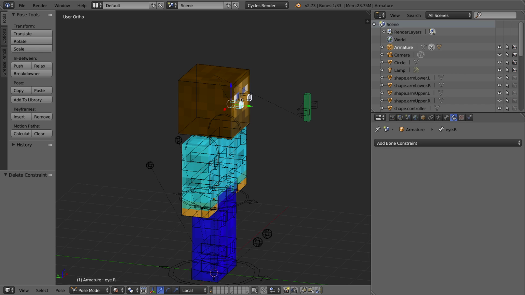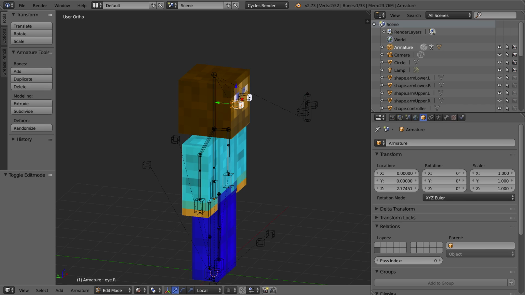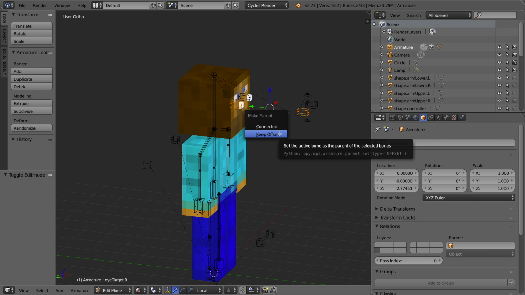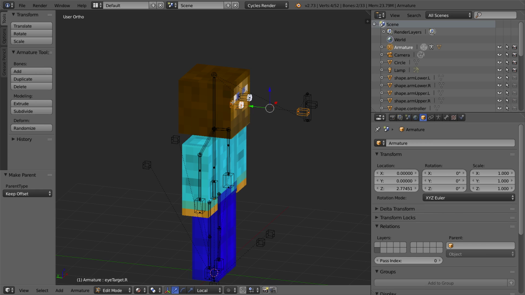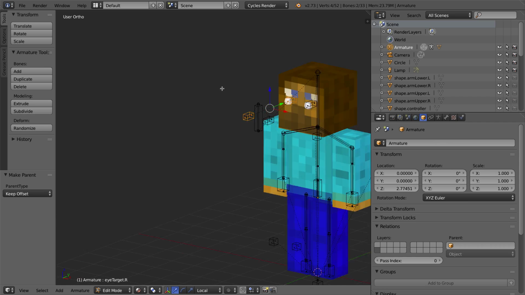So right now each eyeball is parented to the head, but instead of having that, I'll press tab to go into edit mode. I'm going to select an eyeball bone, hold shift, select an eye target bone, of course the right corresponding one, and I'll press Control P and I'll say make parent, but keep offset. So now the eyeball bone is not connected to the head directly, it's connected as a child parent to the eye target bone, which is connected to the eye target, which is then connected to the head. I hope that makes sense. I'll say it one more time.